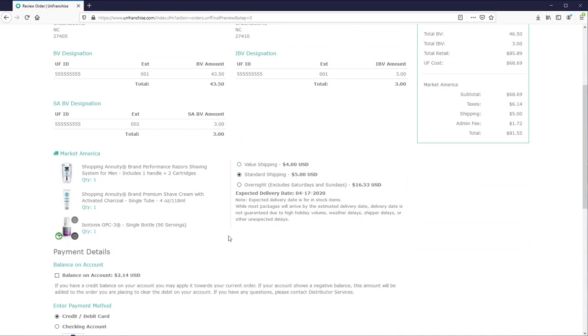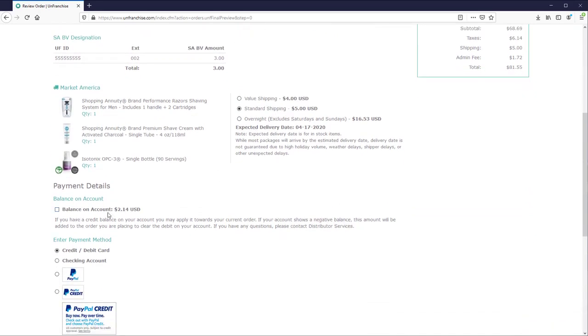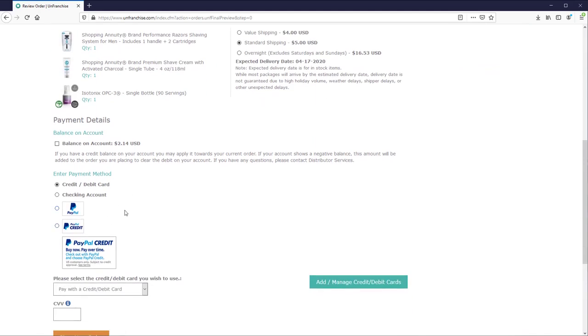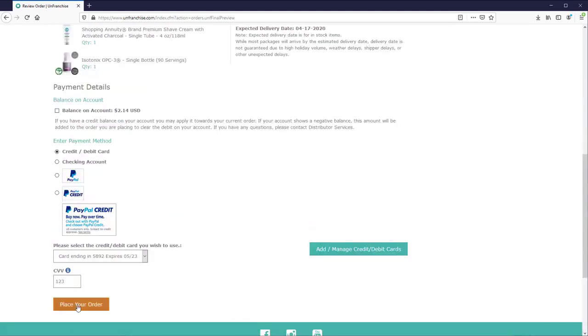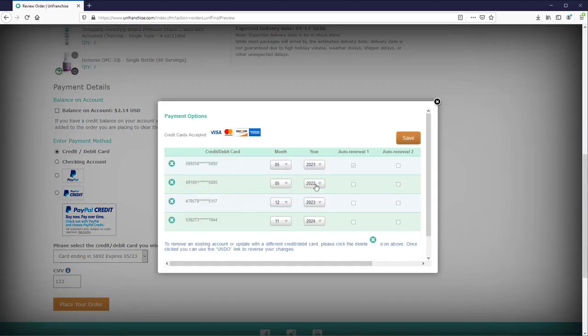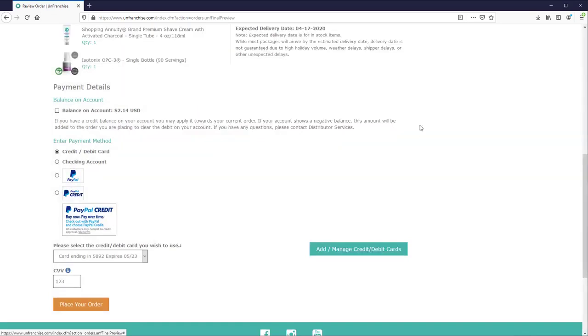Standard shipping, yep, that will work for us. Balance on account, let's use a credit card that we have on file. Of course, this is the test account, so I'm not even sure that it would go through if I did try to place it, and I'm just showing you how the process works. You could modify and manage your credit cards with the link right here. It would bring up the screen to edit your cards should you need to, so you don't have to leave the ordering process to do that.